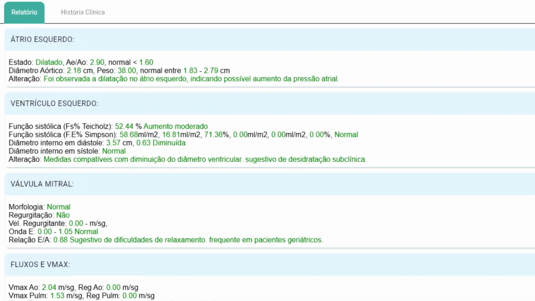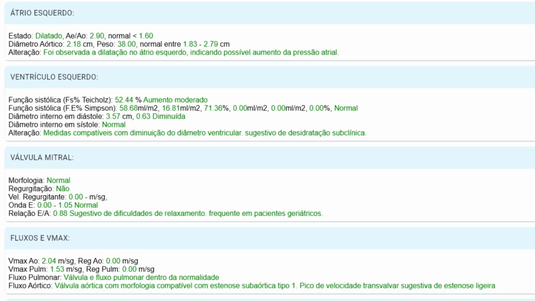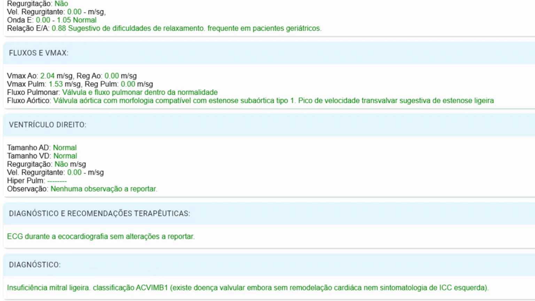Left atrium, dilated, with the LA-AO ratio above normal. Left atrial enlargement suggests possible increased atrial pressure. Mitral valve, normal morphology with no significant regurgitation. The E/A ratio suggests some relaxation difficulties, which are common in geriatric patients. Right ventricle, no regurgitation observed. Size is normal. No significant pulmonary hypertension detected in the right ventricle. Any recommendations?